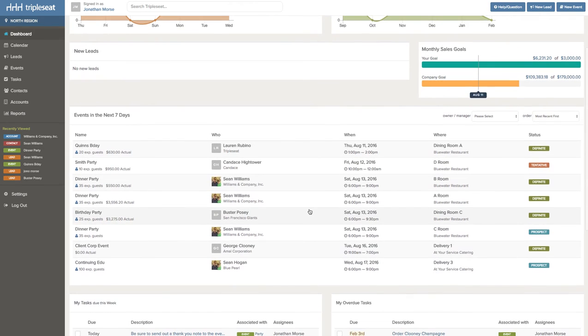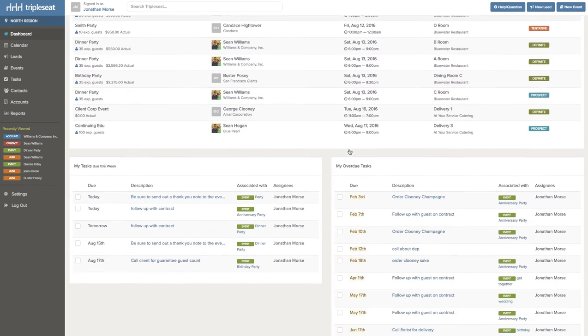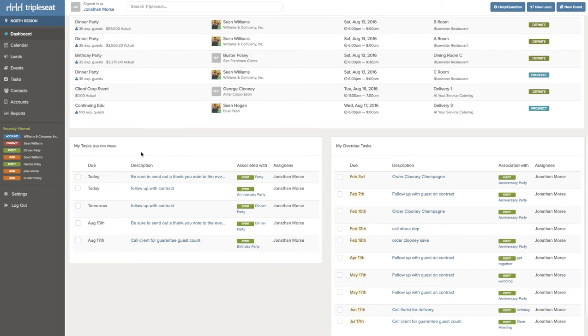As we scroll down, you will see all the events that are coming up in the next 7 days. We were able to get this in a much cleaner fashion, with the fonts and the size, being able to get more information in here that's easier to see and read. And then we also have in here the new tasks and any overdue tasks. In the previous version of Tripleseat, this was stacked on top of each other and you had to scroll. Here they're side by side and it's easier to navigate.